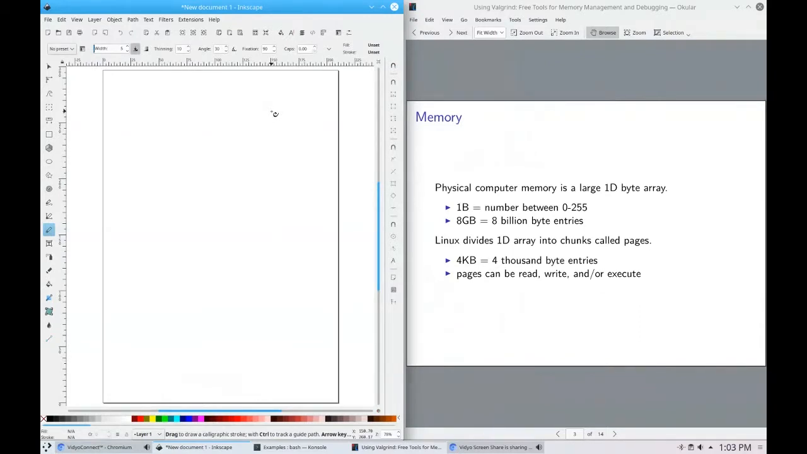As it happens, historically, one byte has coalesced on a group of eight switches together. So the number of total possible combinations those switches can be in is 2^8, or 256. So the actual machine memory consists of a one-dimensional array starting at address zero.